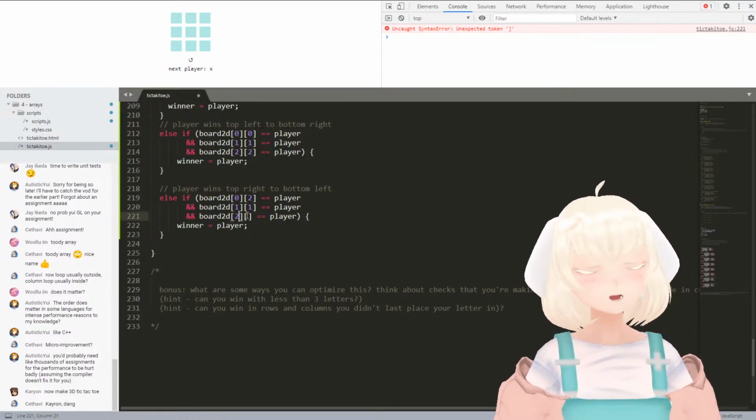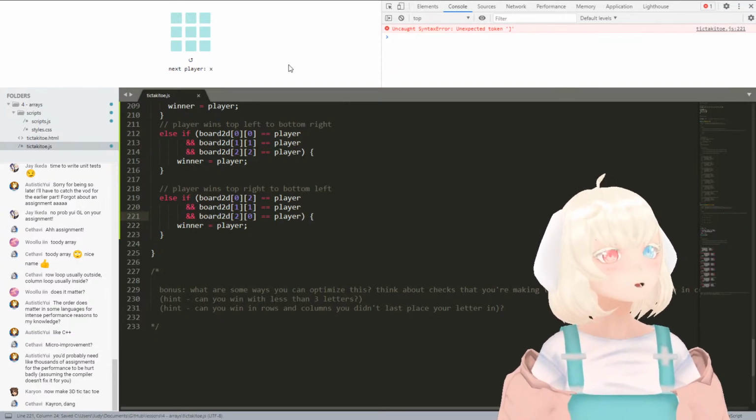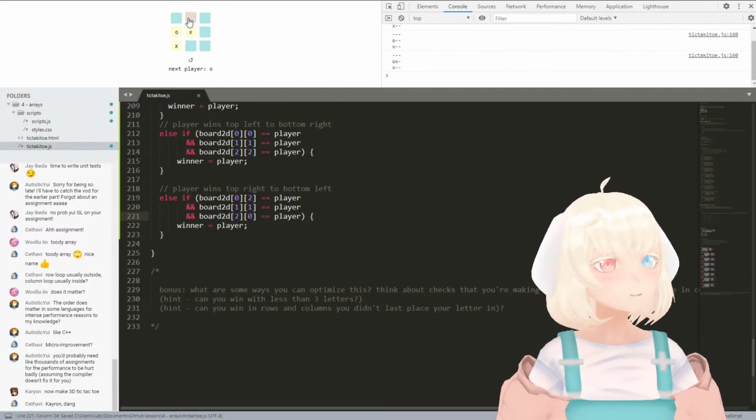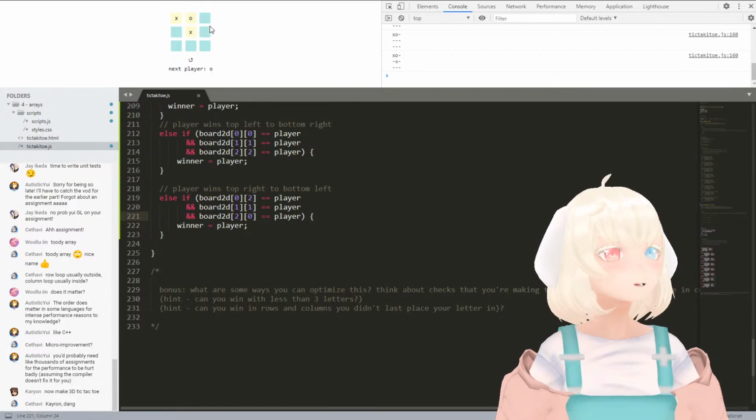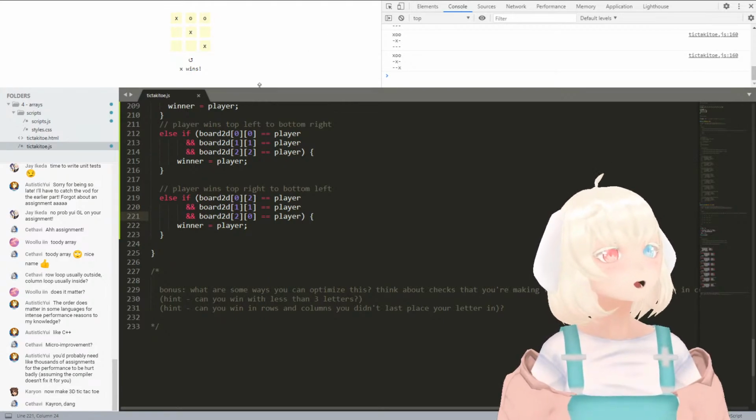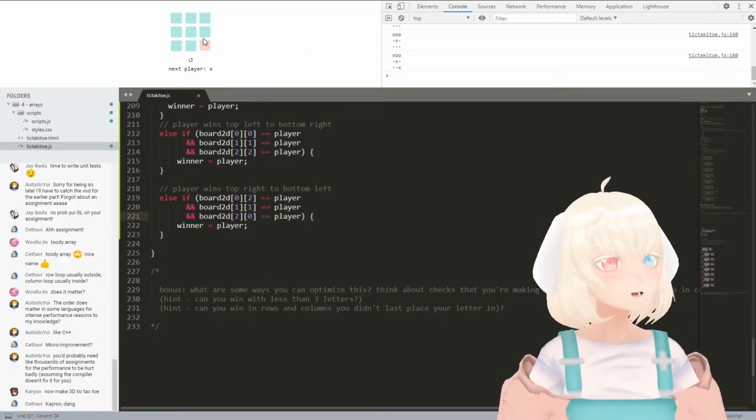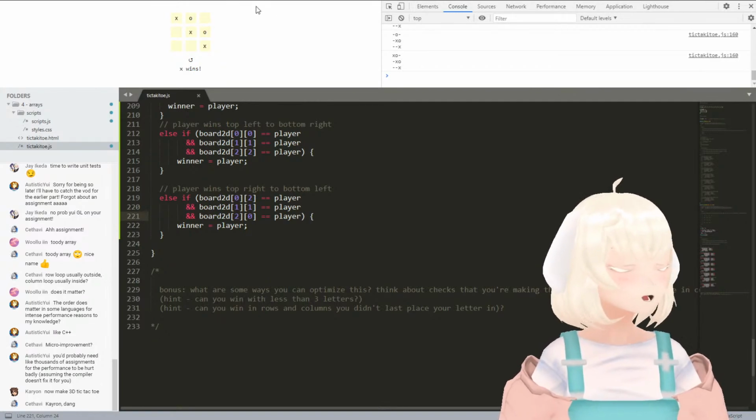And I accidentally put it in here. So fix that. And then we can test it out, right? So there's the top right to the bottom left and the top left to the bottom right. And make sure that we do it the opposite way just in case.